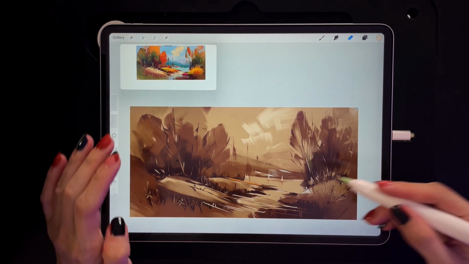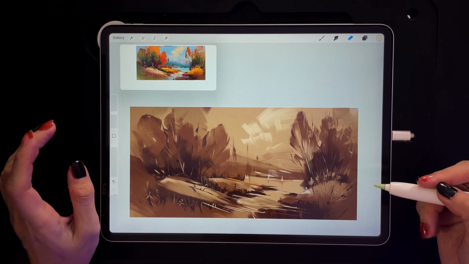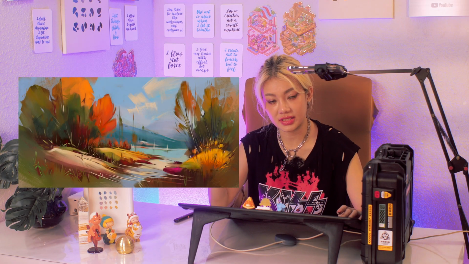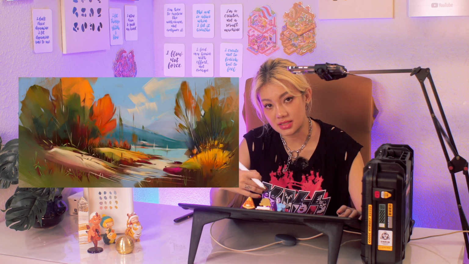So once you're done, you're going to have something like this, and this is the end of today's tutorial. Tomorrow we'll be putting down the colors and also adding the final details before we go into impasto effects.